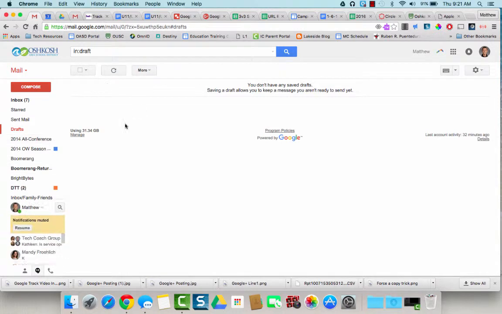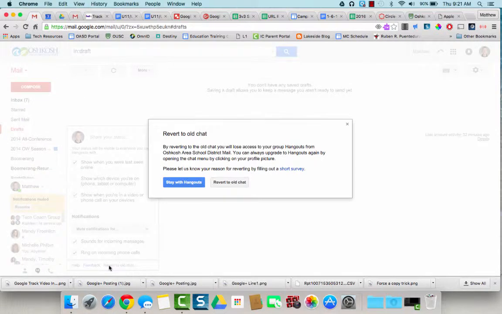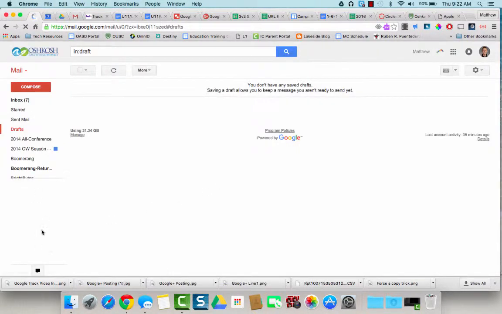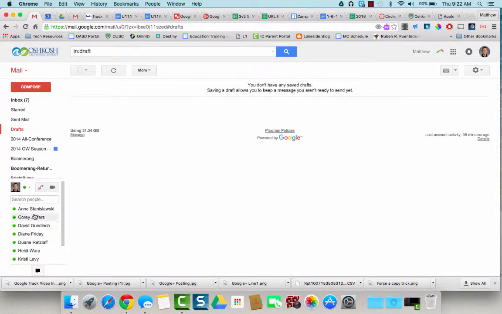In your Gmail, in the lower left-hand corner, if I click on my name here, this little drop-down arrow, you'll see it says revert to the old chat. So I'll do that quickly here. When I revert to the old chat, you'll see the interface looks quite a bit different. Instead of seeing the conversation history, I see some dots with just people's names on them. All right, so here is the old Google Chat, so you can see that that looks different.